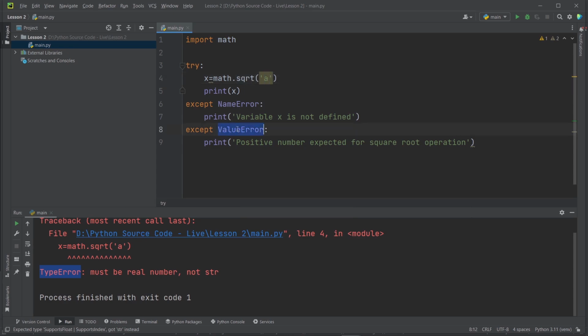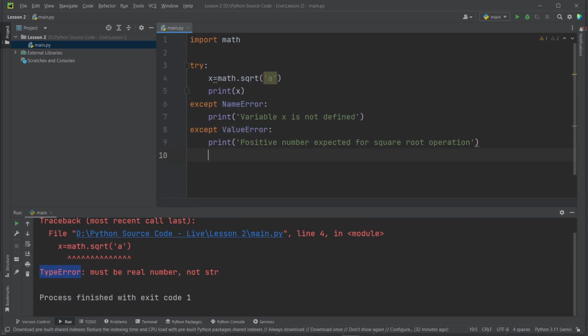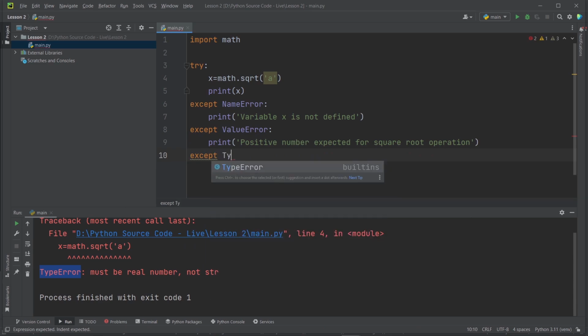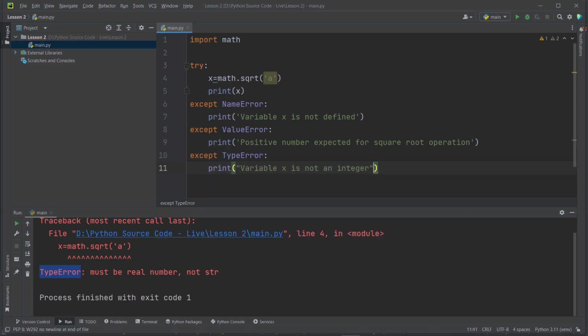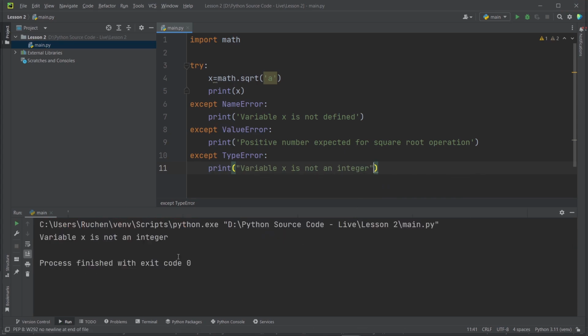So much like we've resolved the value error as well as the name error, we can also run an except statement for the type error. To do this, I'll simply accept a type error, and in its place as an alternative value or output, I'll simply print "variable x is not an integer". So if I run this code now, everything works just fine, and I managed to catch that error and print out an alternative string. Now let's turn our attention to the else keyword within error handling.